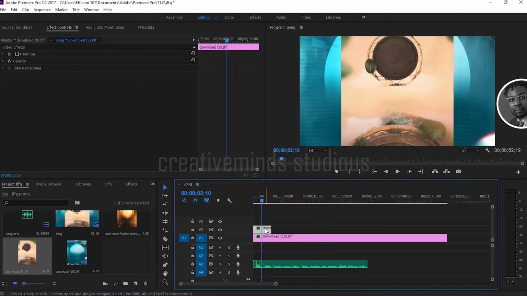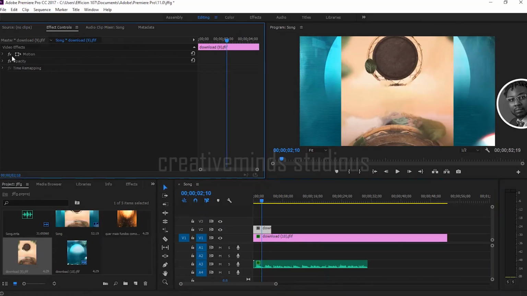What I want to do right now is to crop this upper image so it doesn't cover the most important part of this background. So we are going to be using the crop effect, and also we are going to be using scale to reduce the size. First of all, let's go to our effect controls, and I'll go to motion.